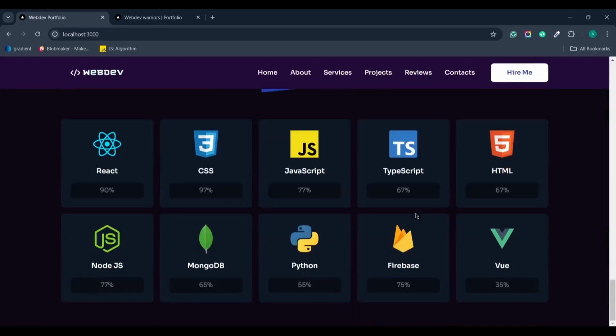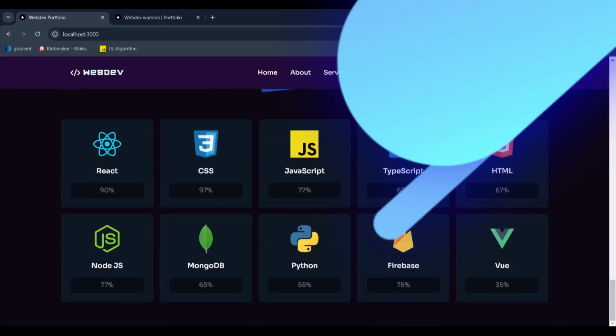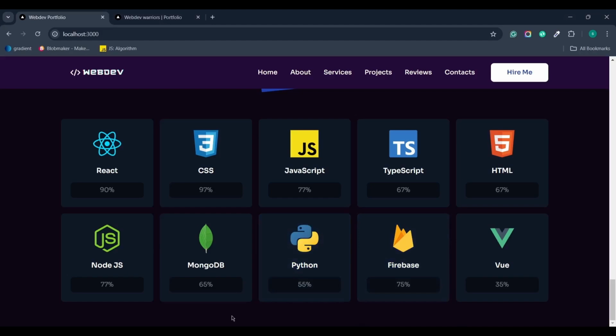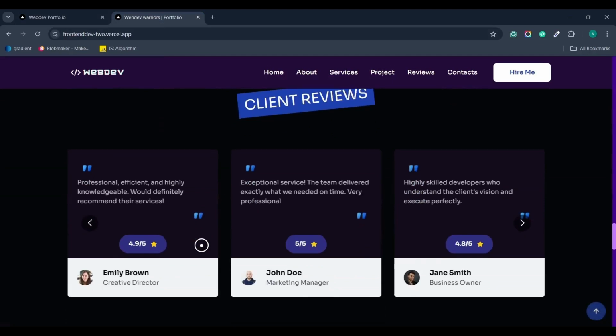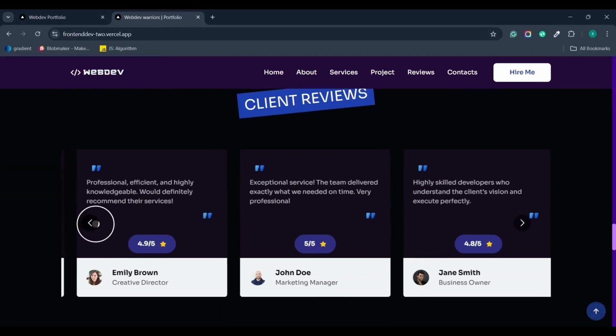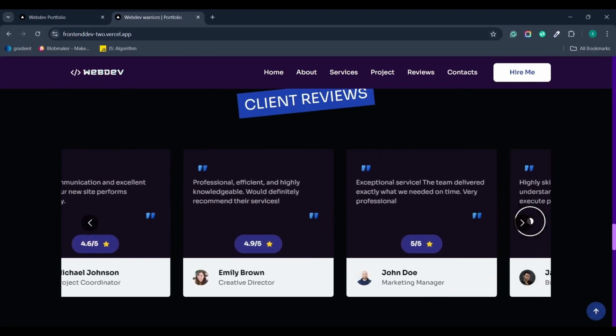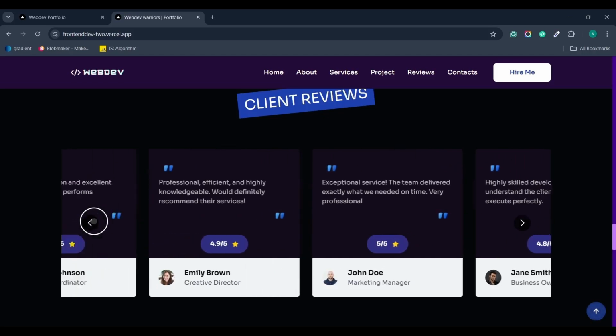So our skill section is completed. Next we are going to build the client review section. If I show you the client review section, here you can see we have this beautiful slider where you can slide from left to right or right to left. Now we're going to build this section.